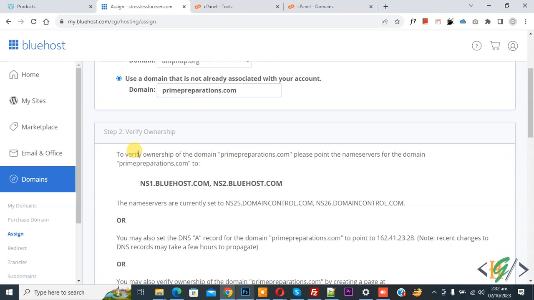You see step 2, verify ownership. To verify ownership of this domain, please point the name server for the domain. So we are going to add these name servers to the GoDaddy domain. Now you see ns1.bluehost.com, ns2.bluehost.com. The name servers are currently set to ns25.domaincontrol.com. So we are going to replace the name servers in GoDaddy because our domain is hosted on GoDaddy.